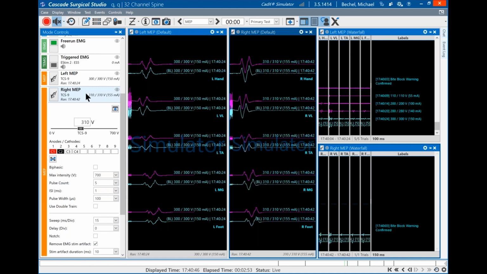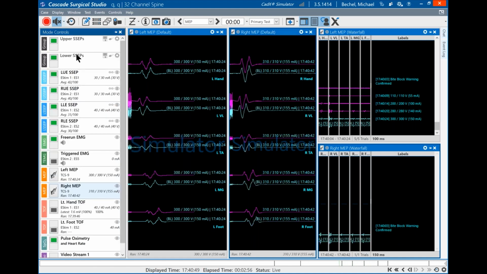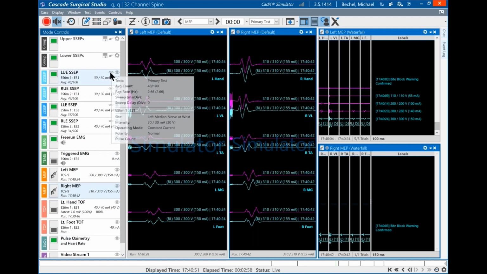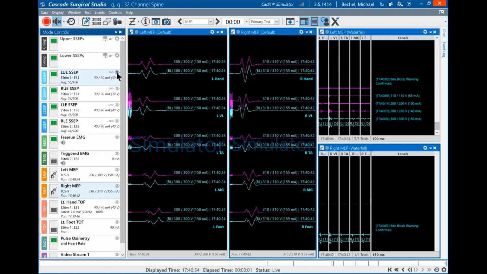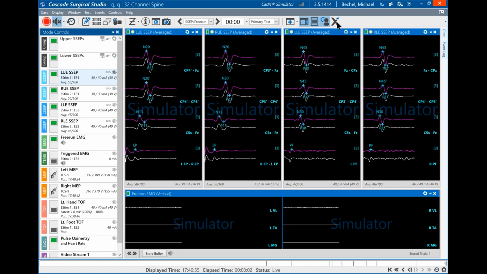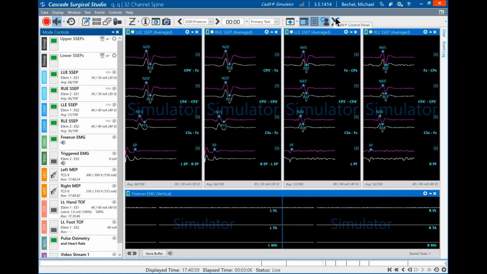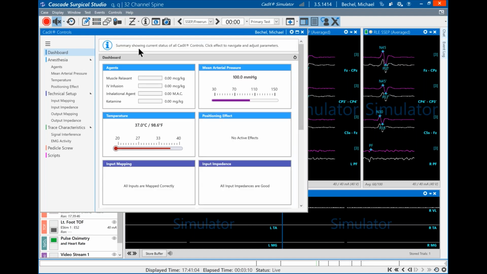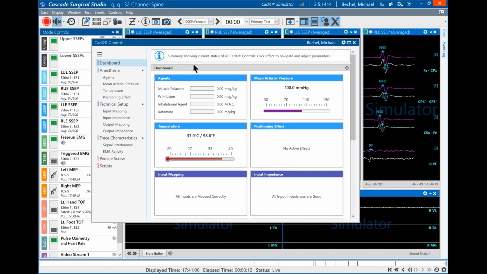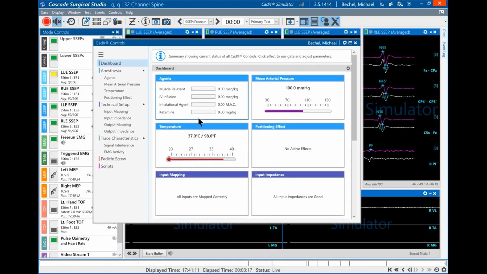Now, CADX will allow us, let's go back to these SSEPs here. This icon, CADX control panel, you select that, I can change any number of parameters that can be changed on a patient that might happen in the operating room. And in a sense, some things that you don't get to see that often or that are hard to describe or show to people unless you have this ability. So let's start, we'll do a couple real quick examples.